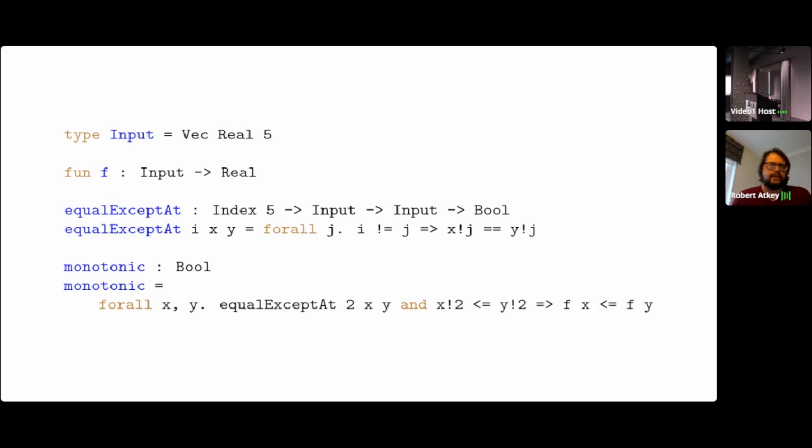So here's an example of a short specification written in Vehicle. First, we have a type input, which is the input to our very small neural network. Let's say that's a vector of 5 real numbers. Then we have our uninterpreted function, which may stand for the neural network later on, which is f, which takes an input and gives you a real number. So it's some kind of classification thing.